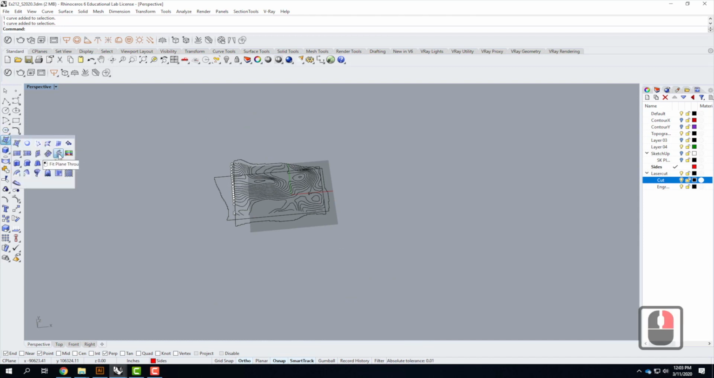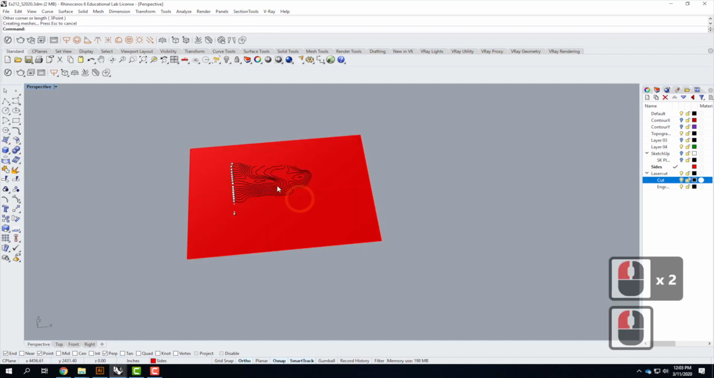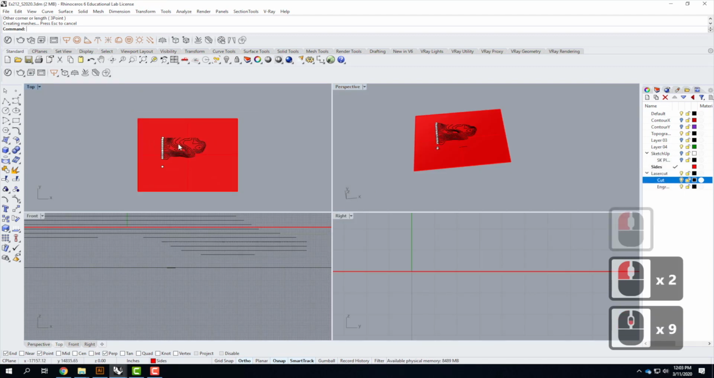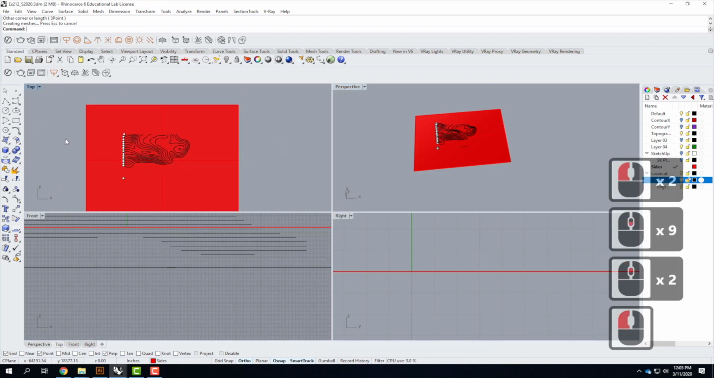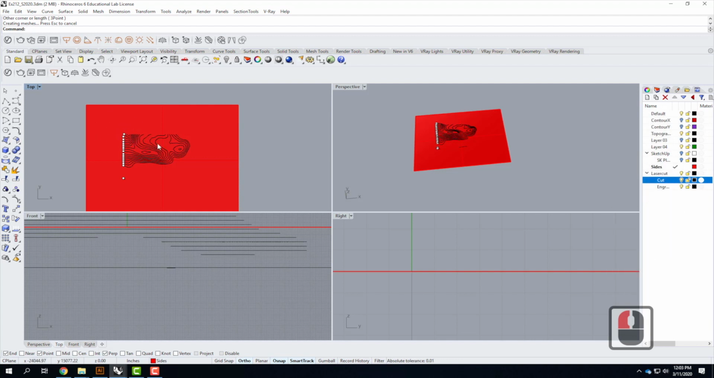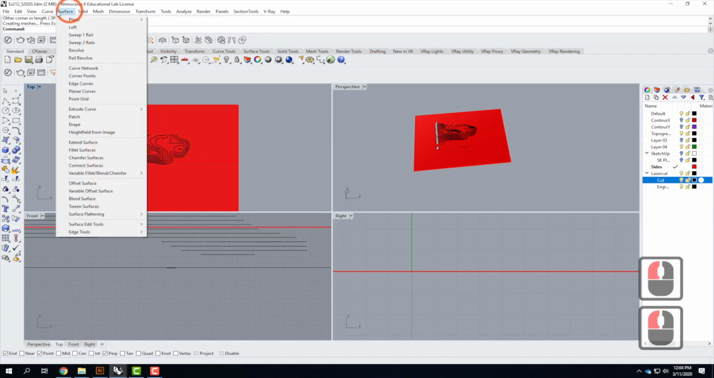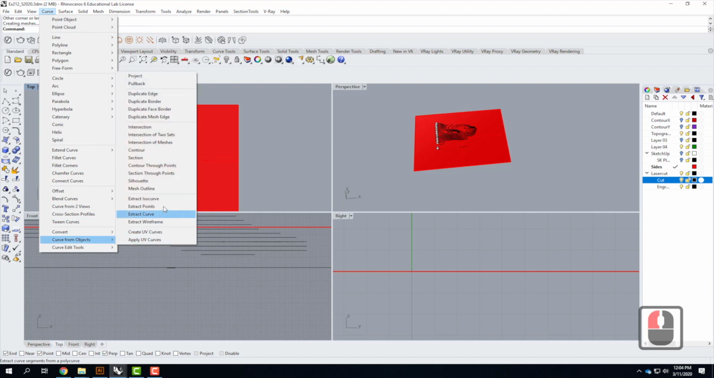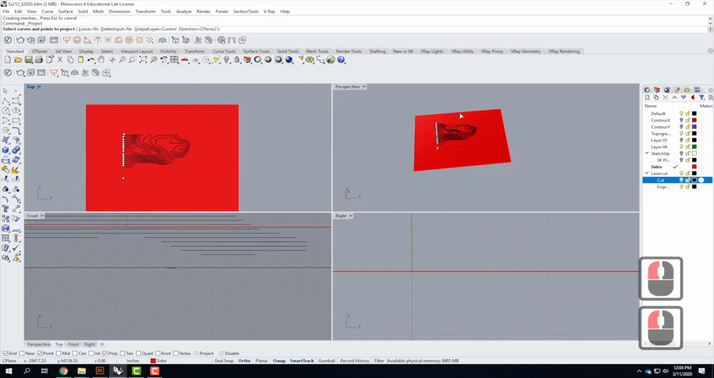I'll create a temporary rectangular plane larger than all of my contours. I'll look at it in this top view. And what I need to do is project all of those contours onto this plane. So I'm going to go to my project command. So I'll go to curve from objects, project. Alternatively, I could type project. Select curves and points to project onto.